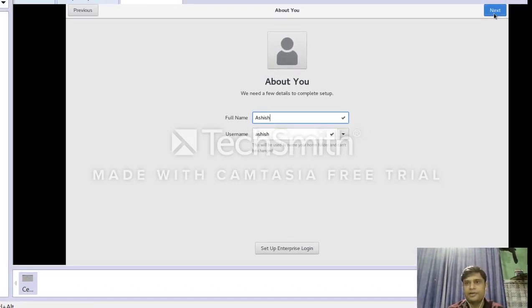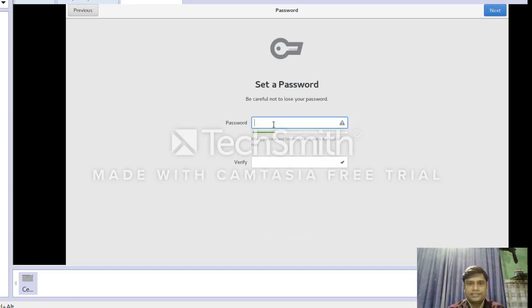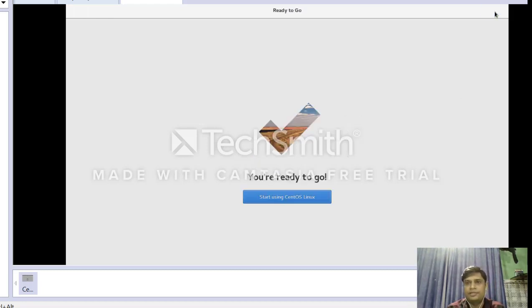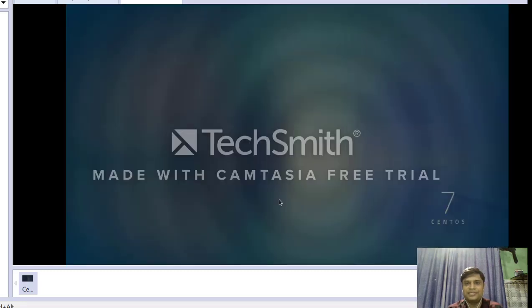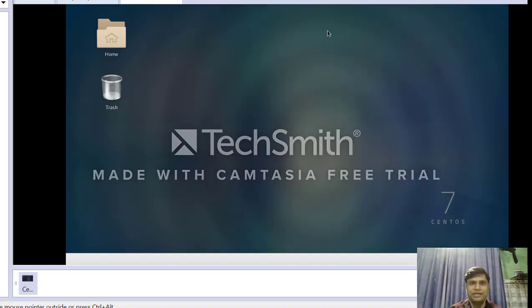You can type your name, click next, set a password for Ashish, same password root@123, and you have to re-type the password. It will confirm whether the password is correct or not. It has to match the password. Yeah, you are ready to go. Now start your CentOS Linux. So click here, start using CentOS Linux. So guys, you can see your GUI server is ready.